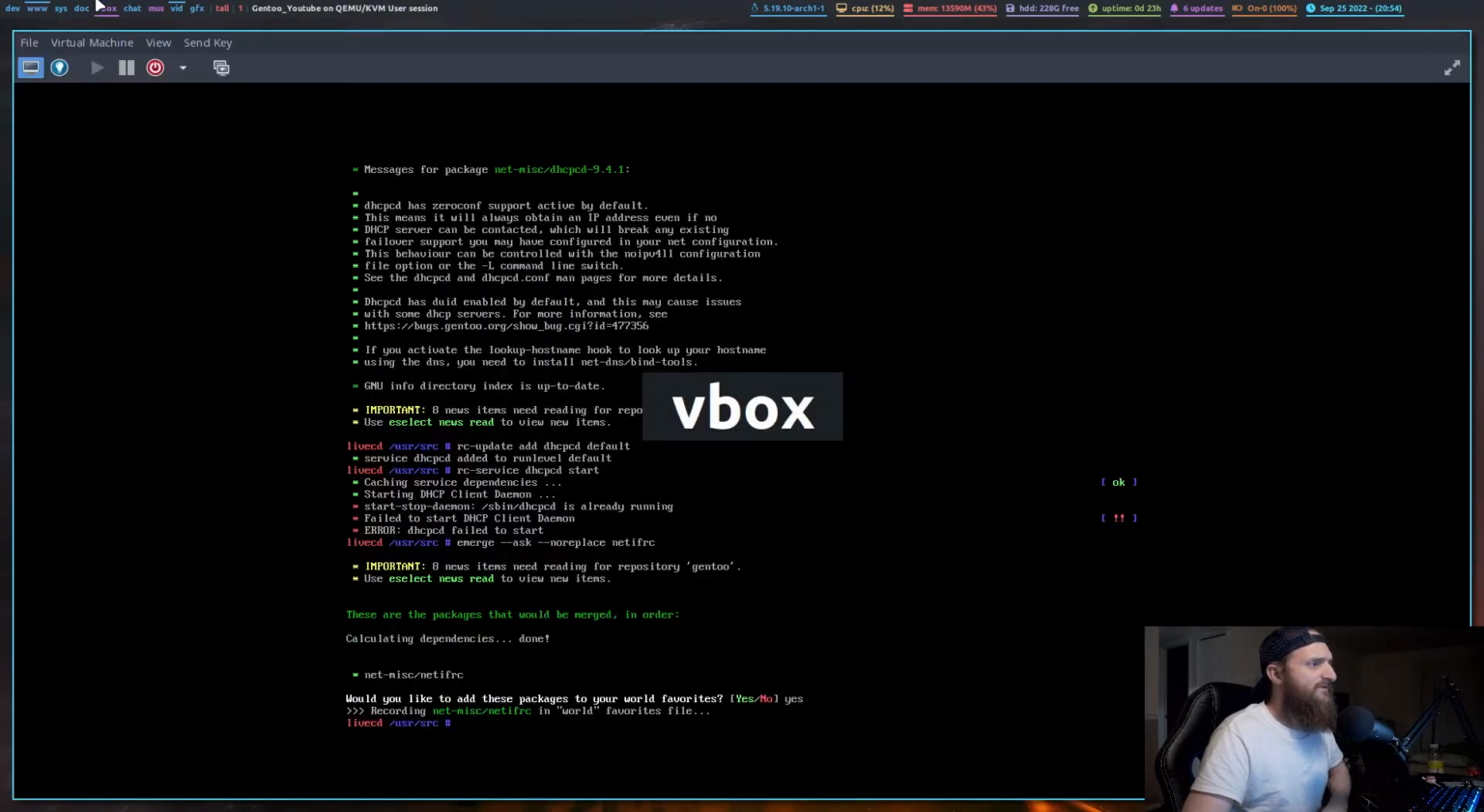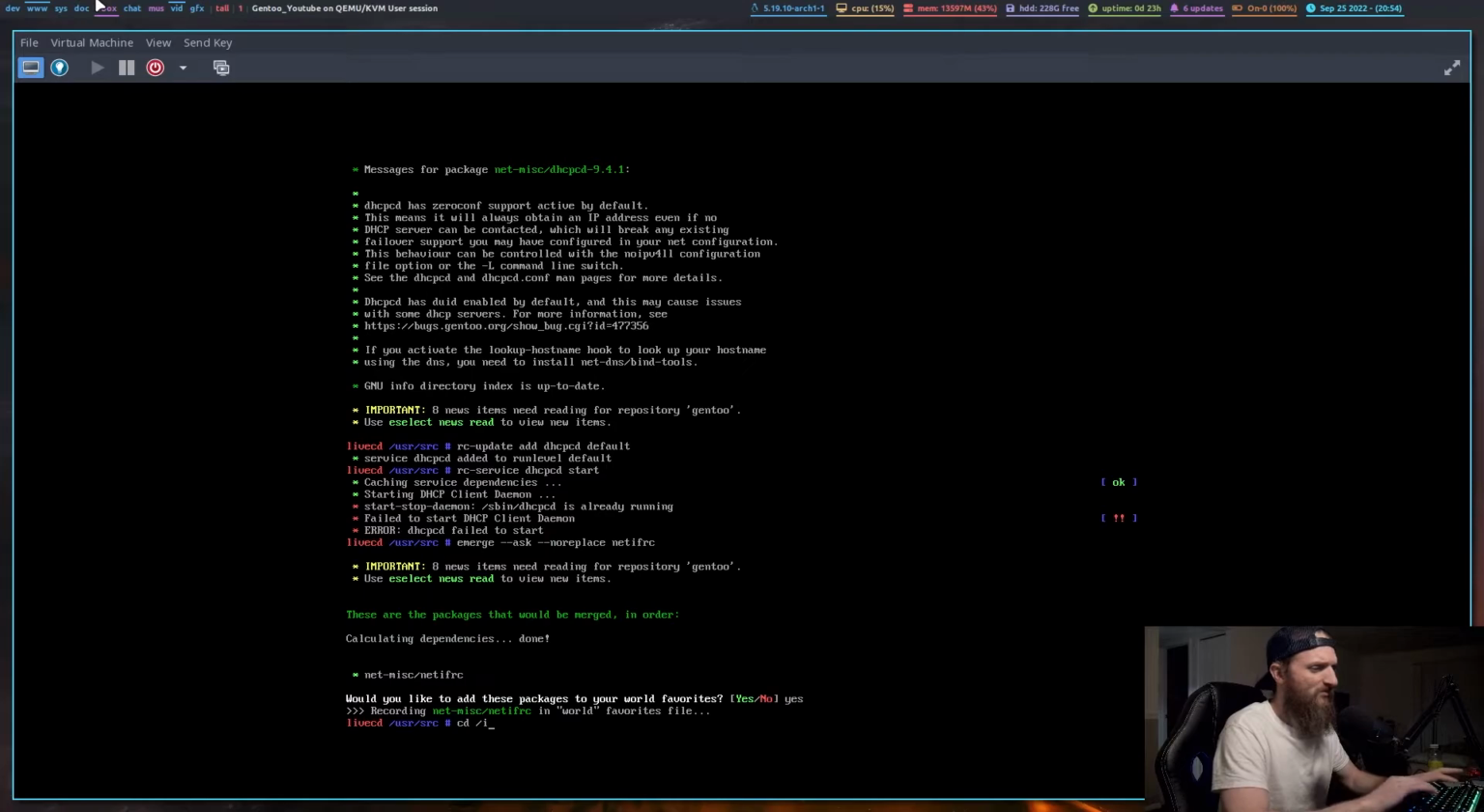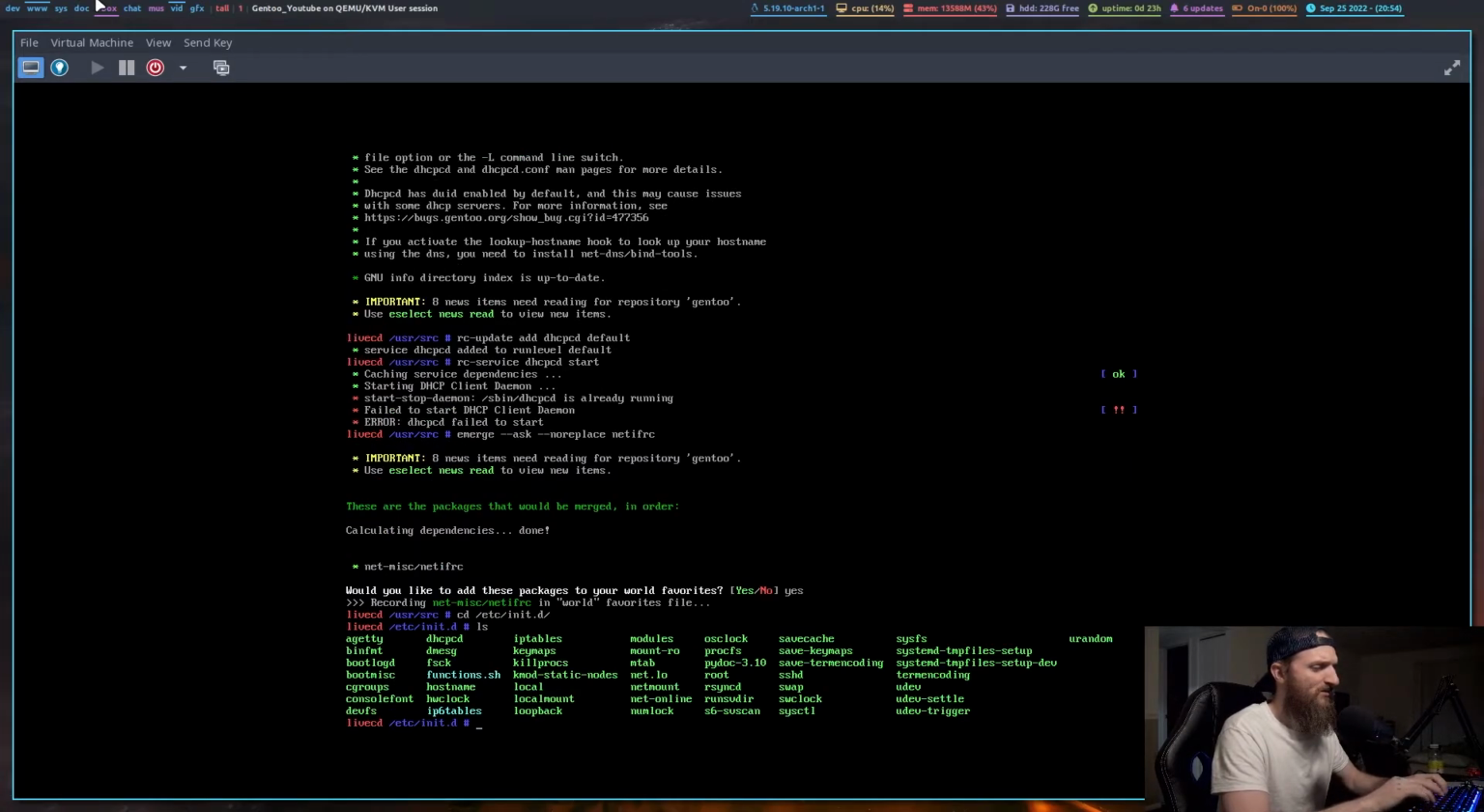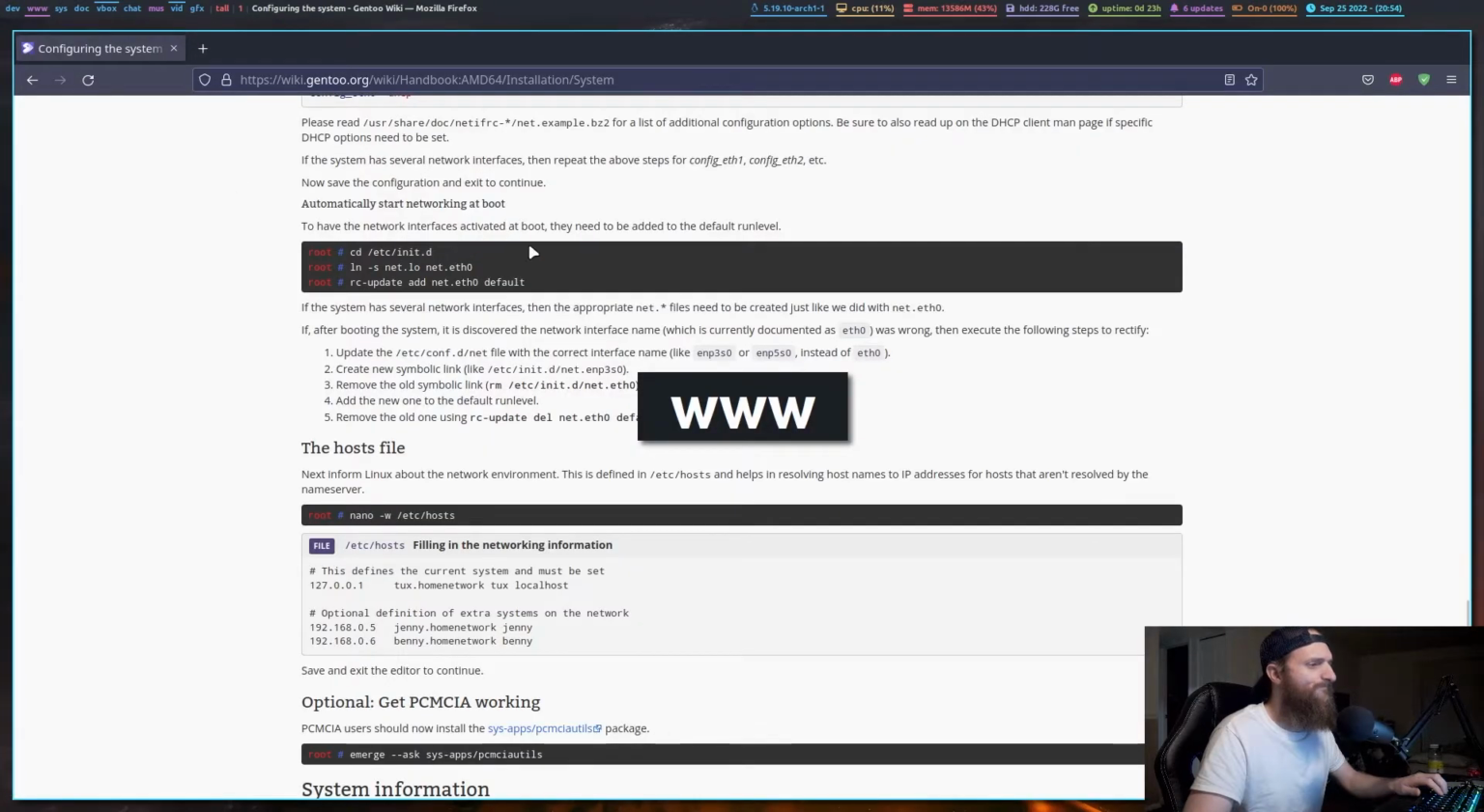All right, so next we need to make a symbolic link from one of our network, I guess that's a loopback like card. It's like a virtual card, and then to our real network card. I think that's what the net.lo is.